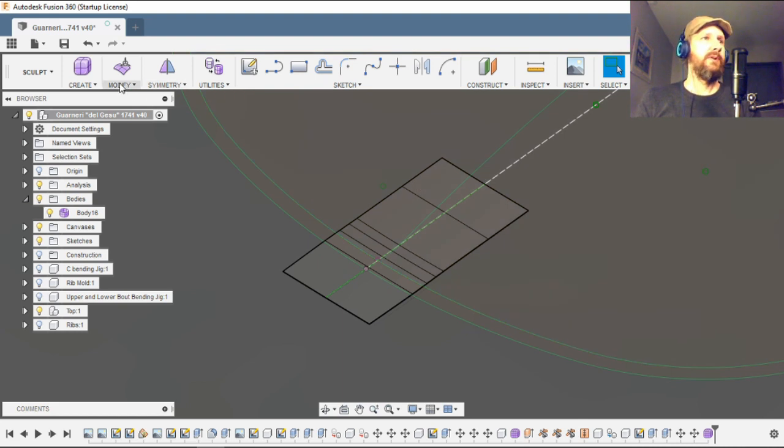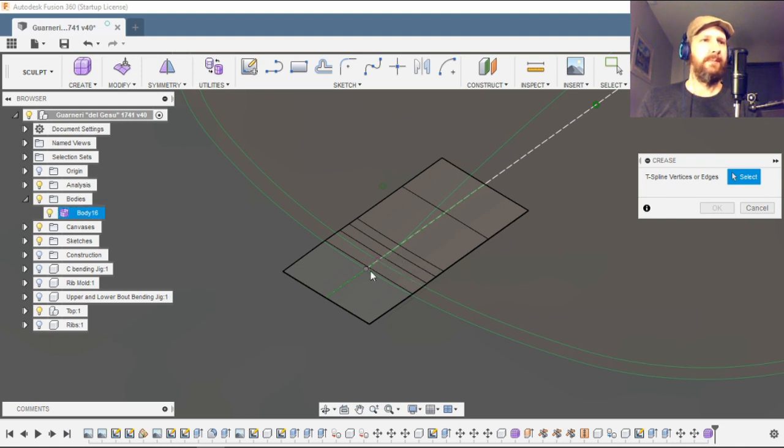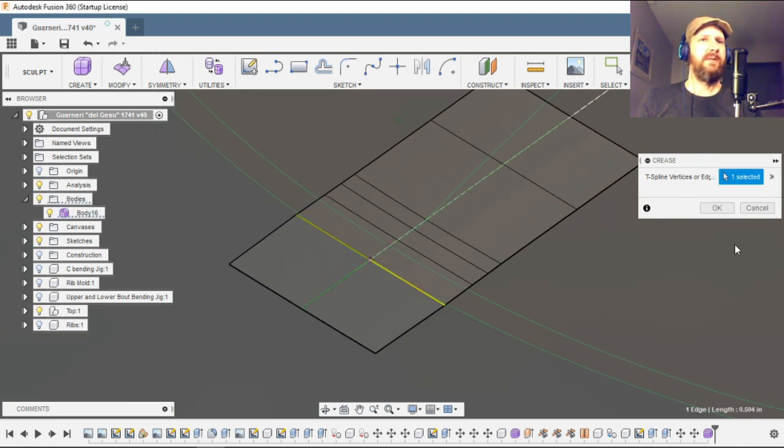The next thing I want to do is create a crease. And I apologize, this menu keeps popping up on my other screen, so you may or may not be able to see that. But what I'm doing is I'm using the crease tool here. I'm going to add a crease to this right here.